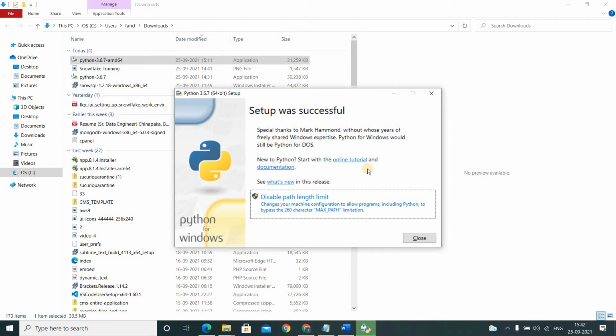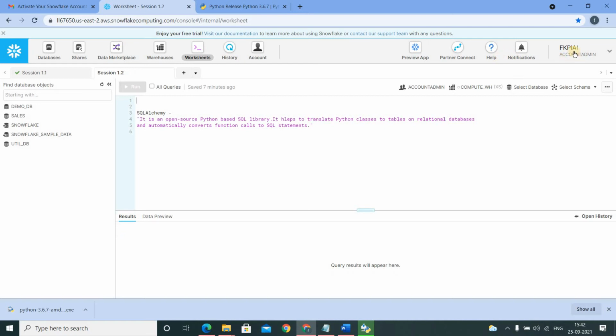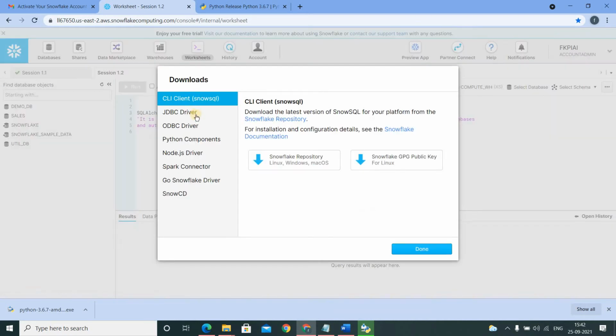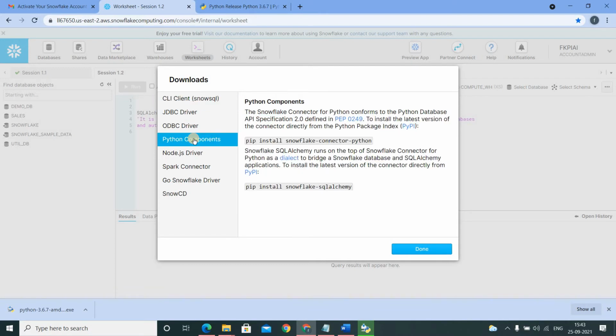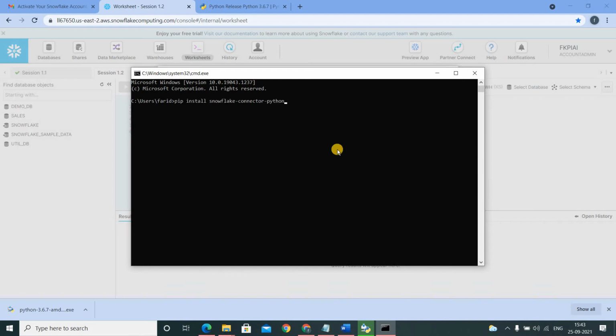Now Python is available. To connect to Snowflake, we should have the Snowflake Python connector. So where should I get it? Go to the Snowflake web interface, then to help and downloads. Last time we saw how to install SnowSQL on your machine. In a similar way, go to the Python components. Take this command, pip install snowflake-connector-python, copy it, go to your command prompt and type it there.